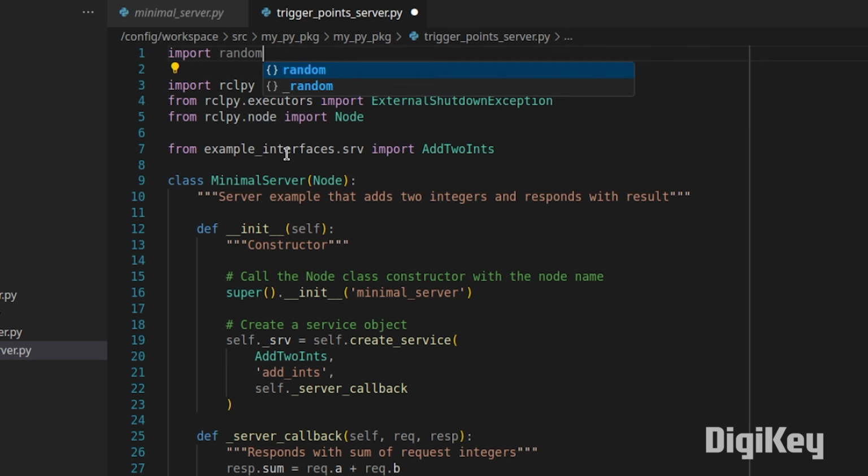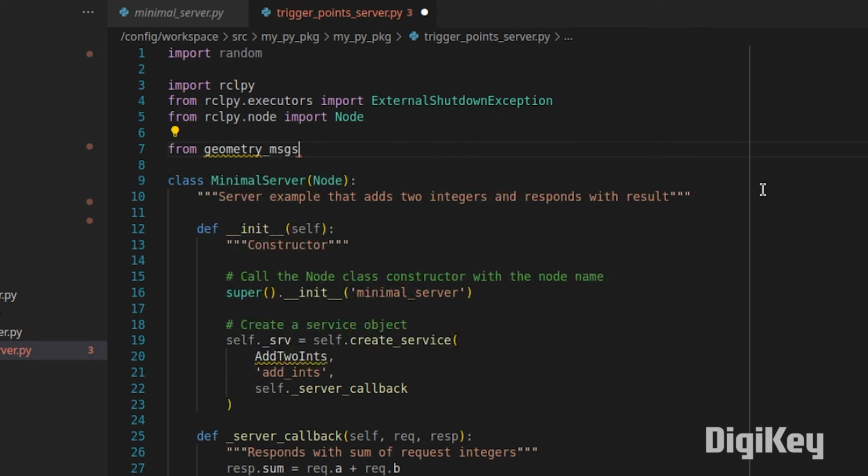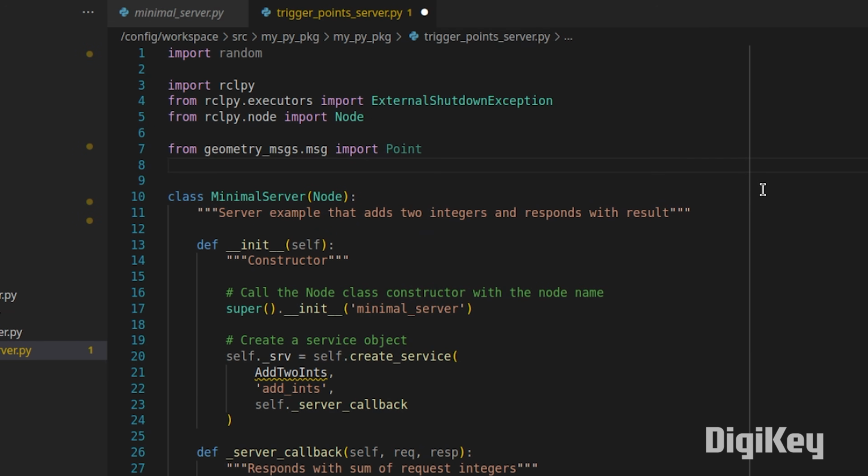I'm going to include the built-in random library from Python. And then instead of this example_interfaces, we're going to change this. We need to include the geometry_msgs message Point because we need to create a point object in order to encapsulate that in our custom message. And then we need to import TriggerPoints here from our messages that we just created.